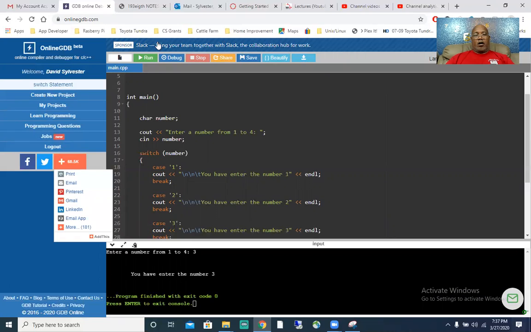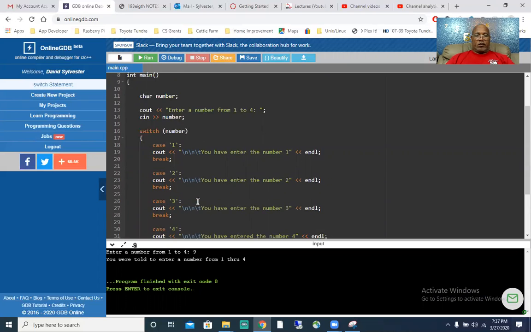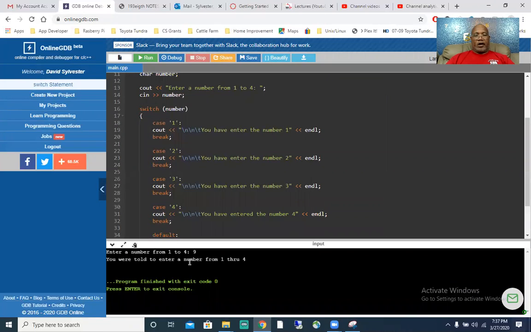All right. Let's run it again. And now we'll enter, say, a 9. Okay. Hit enter. You were told to enter a number from 1 through 4. So you see what happens? It checks. No number was valid. So by default, it printed out the default output. You were told to enter a number from 1 through 4. Okay, so that's the switch statement.